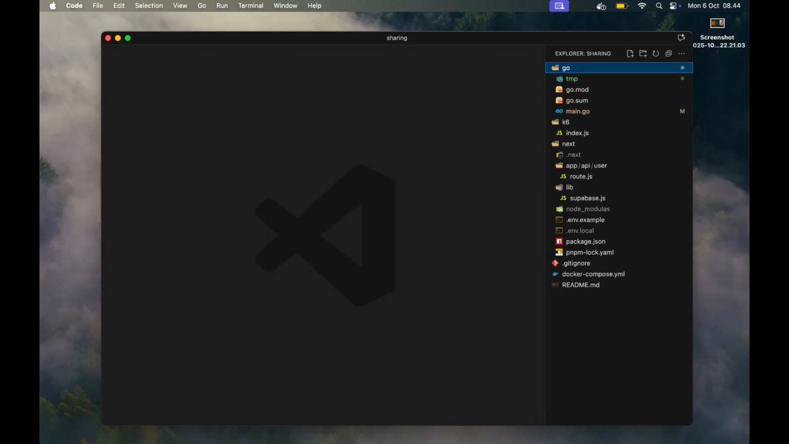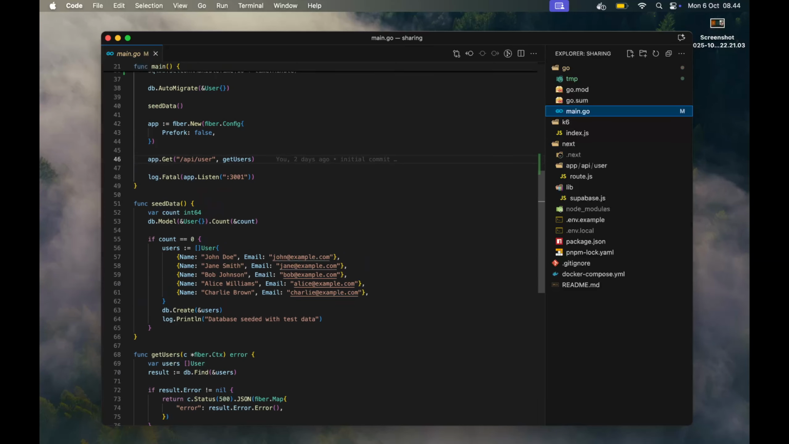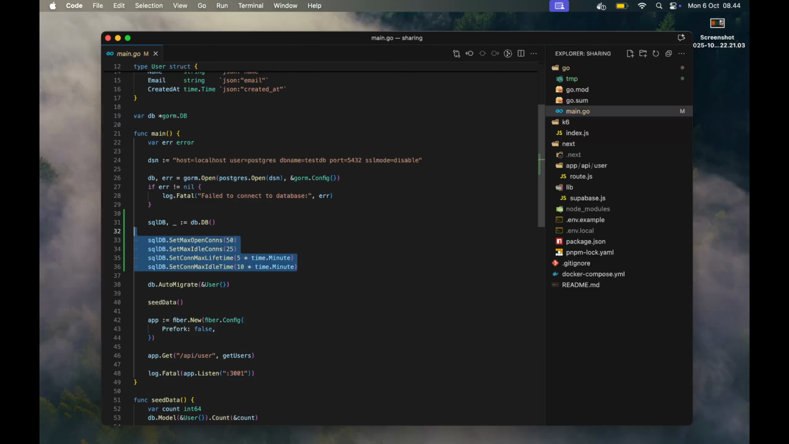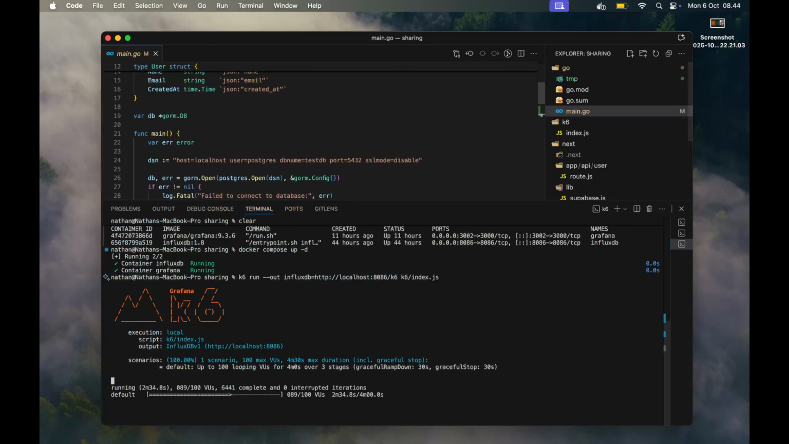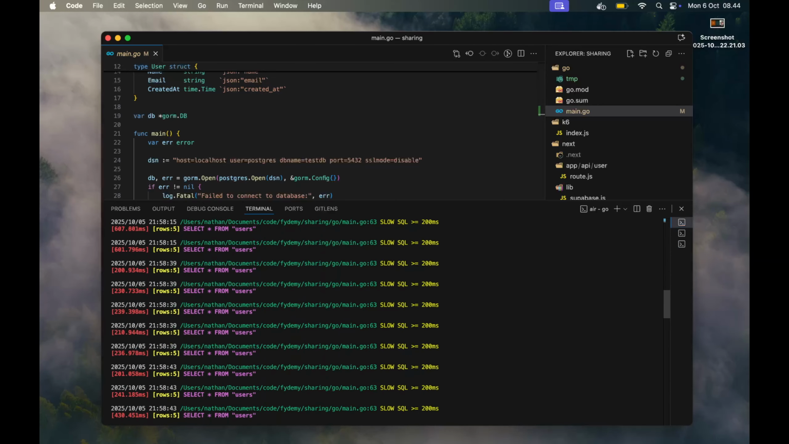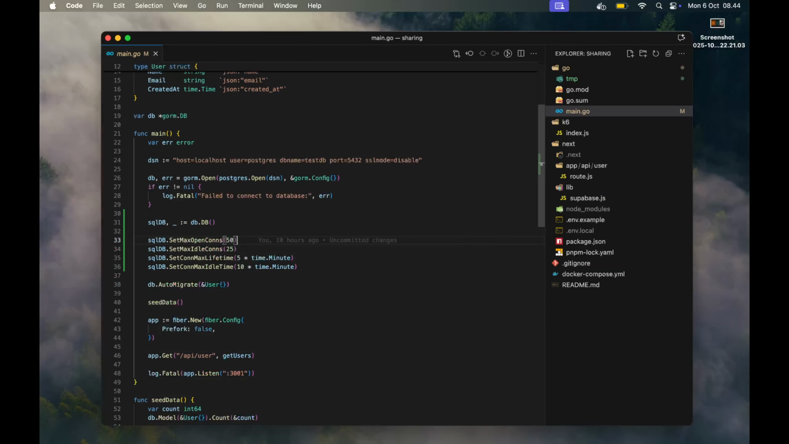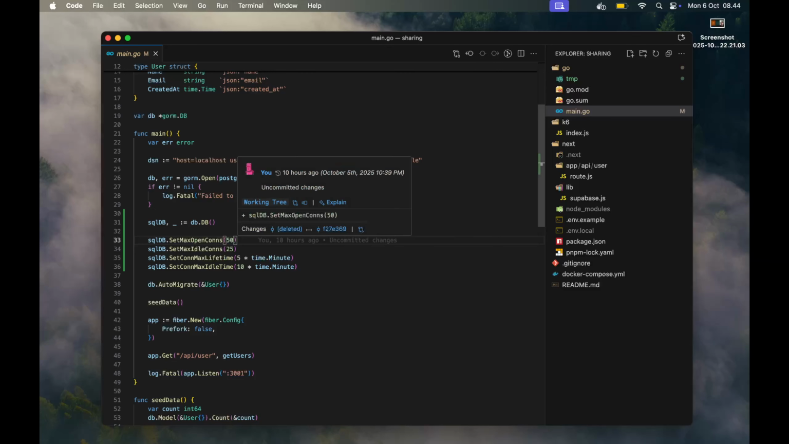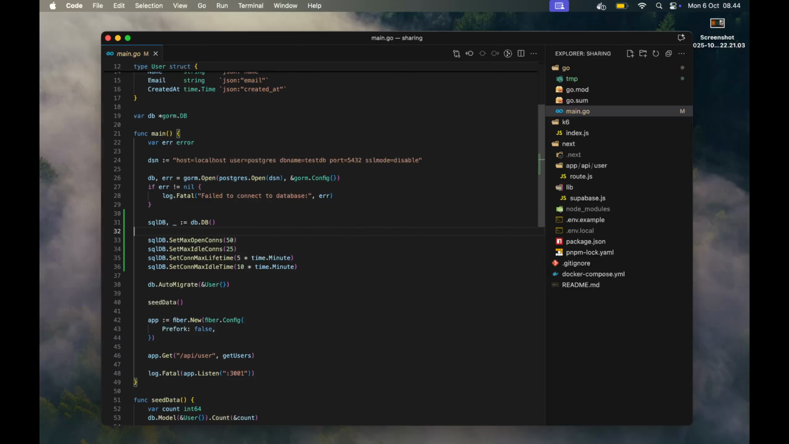Okay, for the last meeting, actually I haven't implemented this line of commands. So yeah, the result in the last session was like this. I think because the default connection open is really small, so I need to define here to be, I think 50 is enough. Okay, that's all.